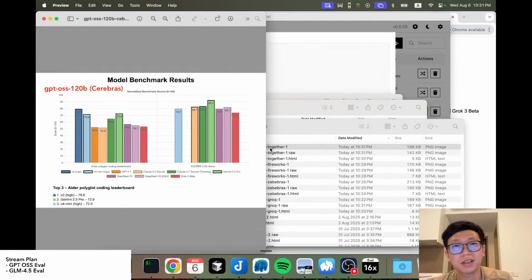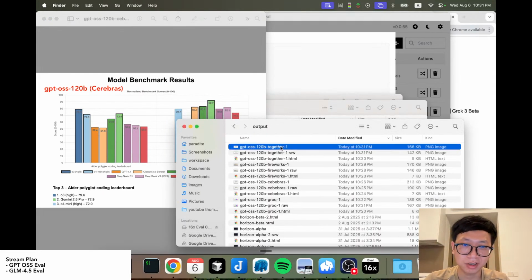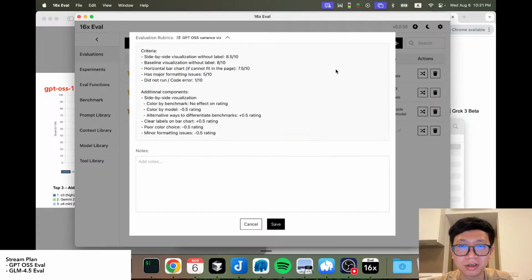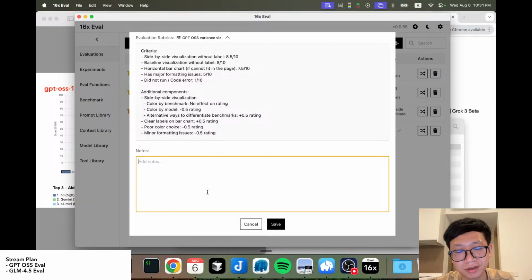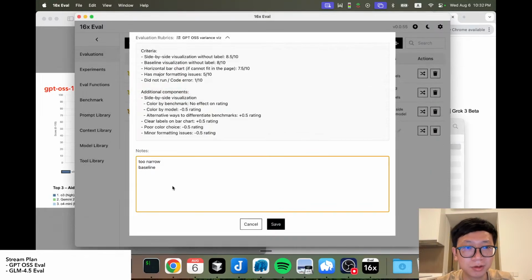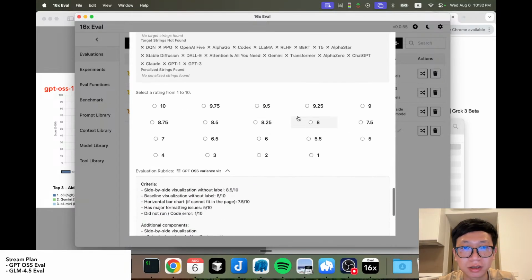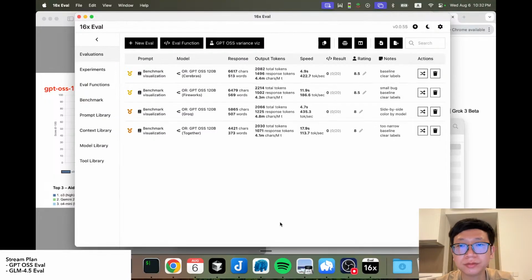I think this can still be attributed to variance, but let's run this test multiple times to see if we can attribute this to variance or it's actually the difference. So I would say this is too narrow. It's a baseline graph with labels. So 8 plus 5 minus 5, that would be 8. Okay.